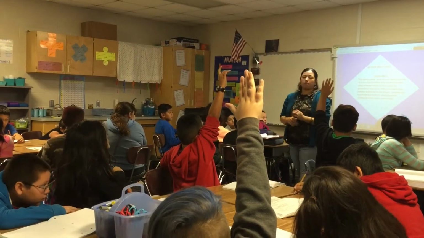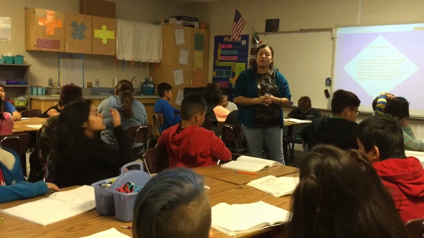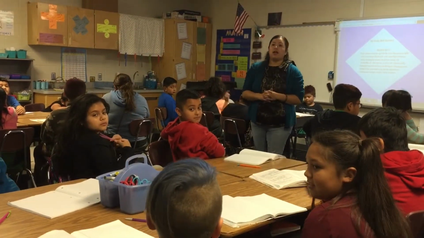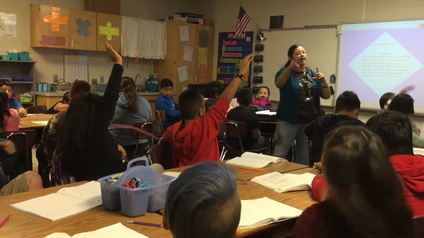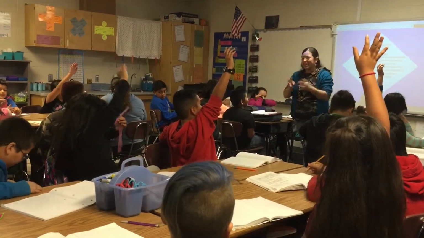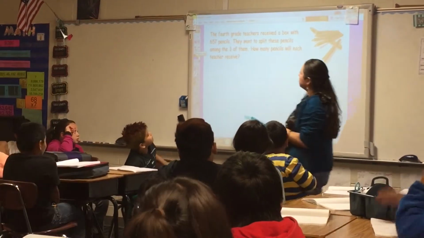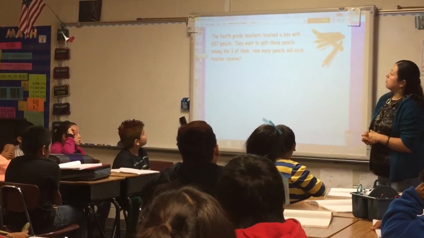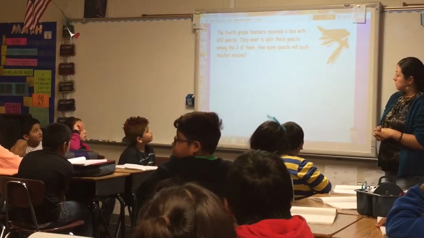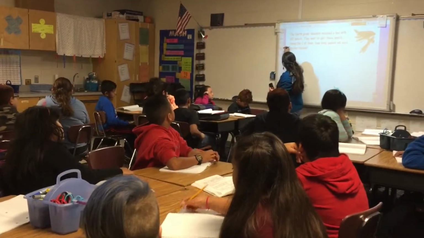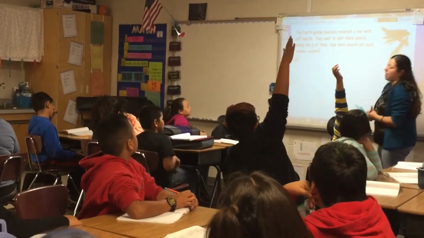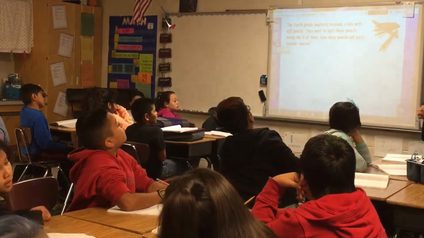Seen in your head? Who remembers what it looks like? Do you remember what the area model looks like? A triangle? Let's think. It doesn't look like a shape. A rectangle. Good. Somebody continue reading that for me, please. Ishmael. Received a box with 657 pencils. What are some details in here that we can underline? Fidel, what are some details?